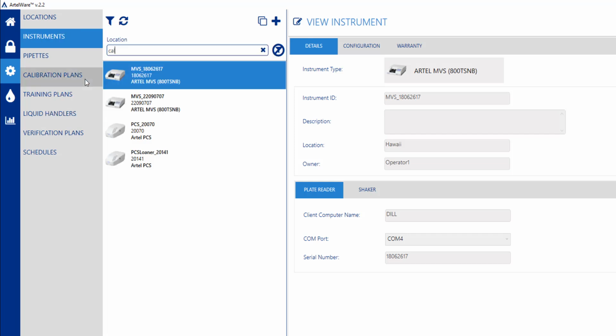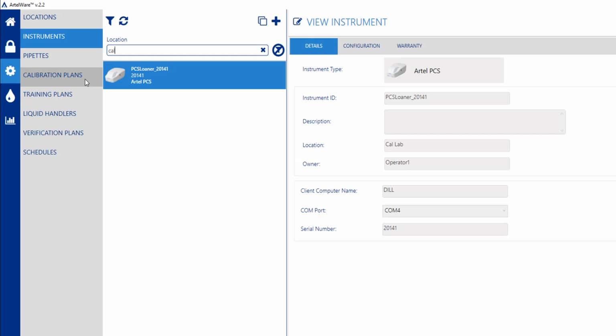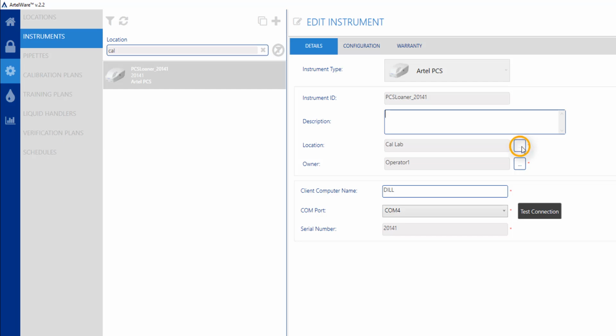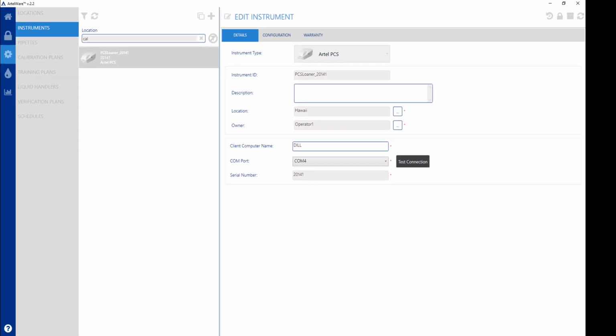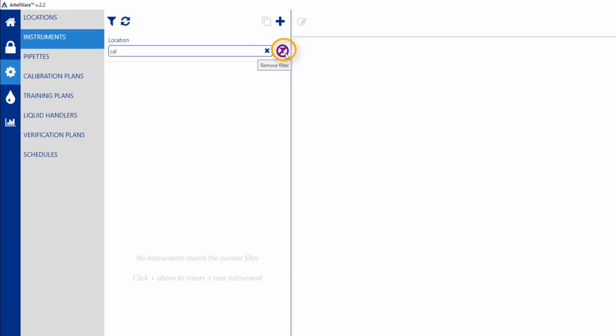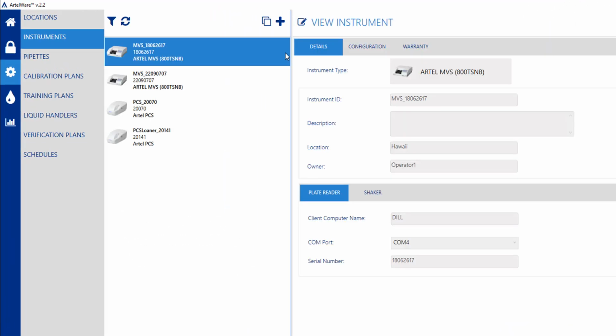We'll click on the filter icon at the top of the list, and we'll click on Location. We don't need to type the entire Cal Lab location. We can just type in a partial. From here, we can see that we do have one PCS instrument that is assigned to the Cal Lab location. Let's go ahead and click on the Edit icon, and that way we can click on the ellipsis and reassign this location to Hawaii. We'll go ahead and select Save, and then we'll click on this Remove Filter icon, so that way we can see our entire instruments list again.